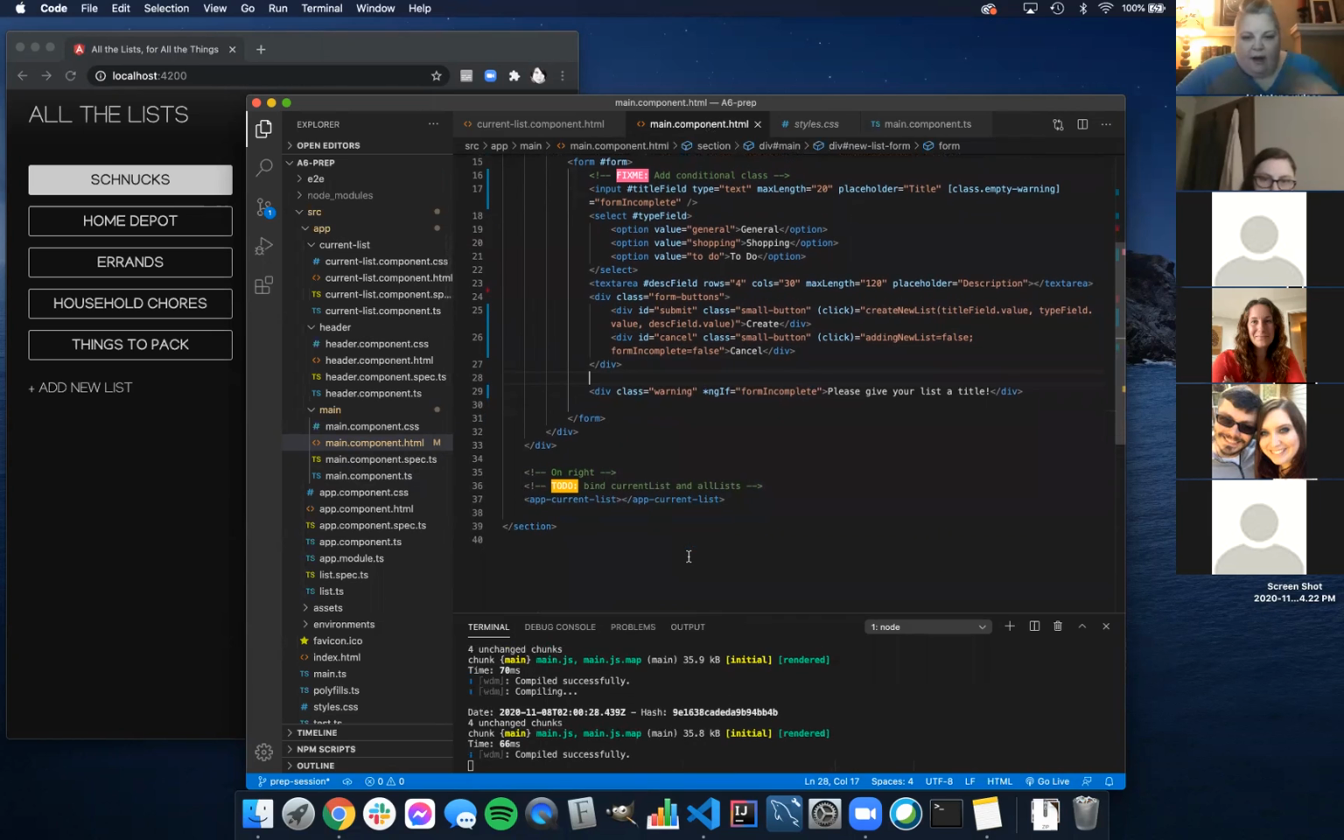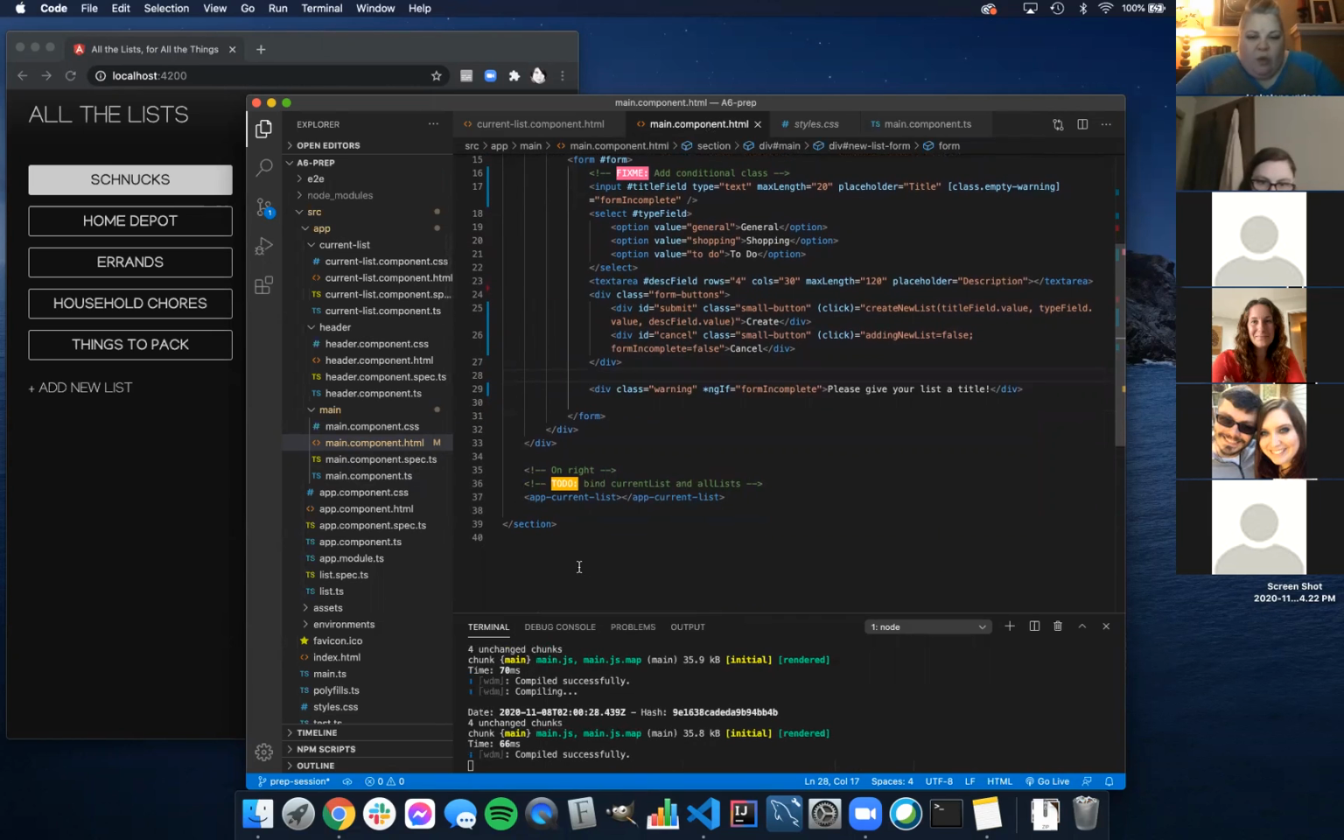So, aha, okay. We want to work in this other component. We want to go over here to current list, and things that we do in this component, we want to impact what happens in this component. And we also need for this component to be able to access the values of current list and all lists. It's going to be important. So there's syntax for that too.